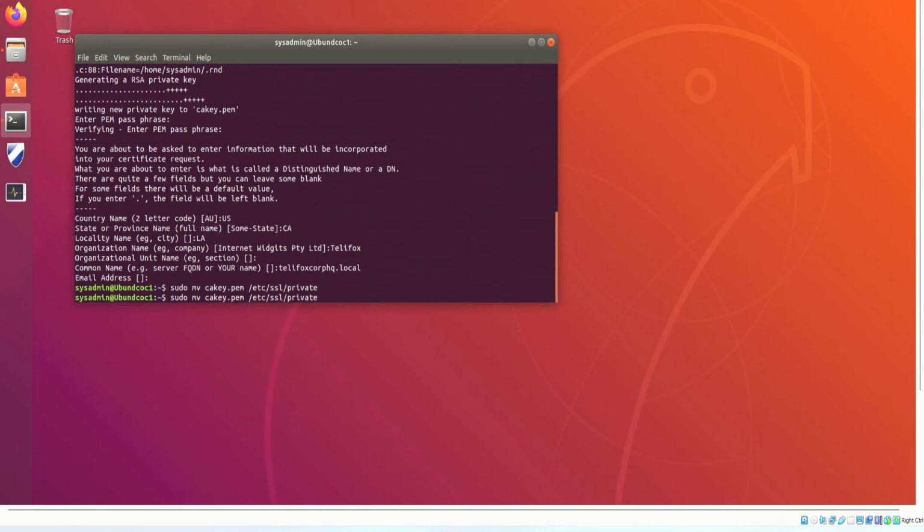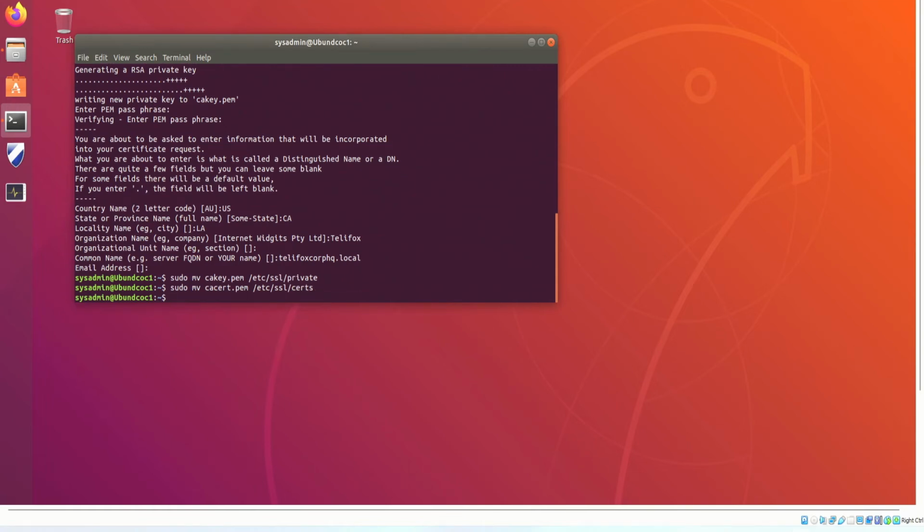So we want to move the ca-cert.pem to the following folder. So we do sudo mv ca-cert.pem /etc/ssl/certs. And there you go. Now you are ready to start signing certifications.